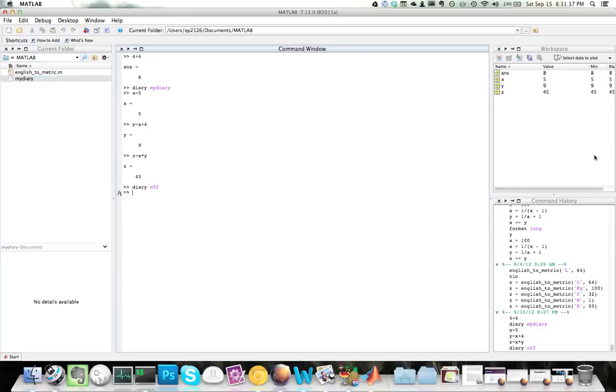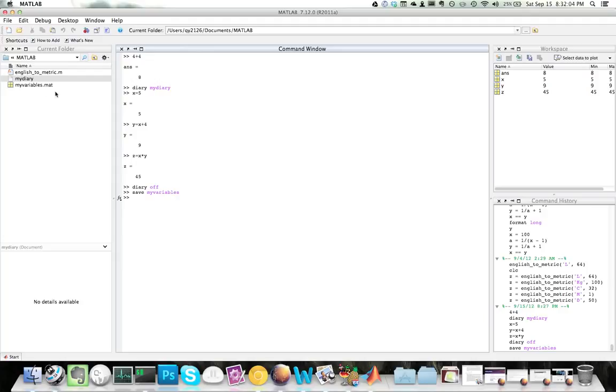So notice that in the course of doing all these commands, we've generated 4 variables within our workspace. So what if we wanted to save these workspace variables as well? Well, you can save them by typing save, followed by a name that you want your variables to be saved as. So I'm just going to name them My Variables. Press enter. And notice now that myvariables.mat appears on the left.